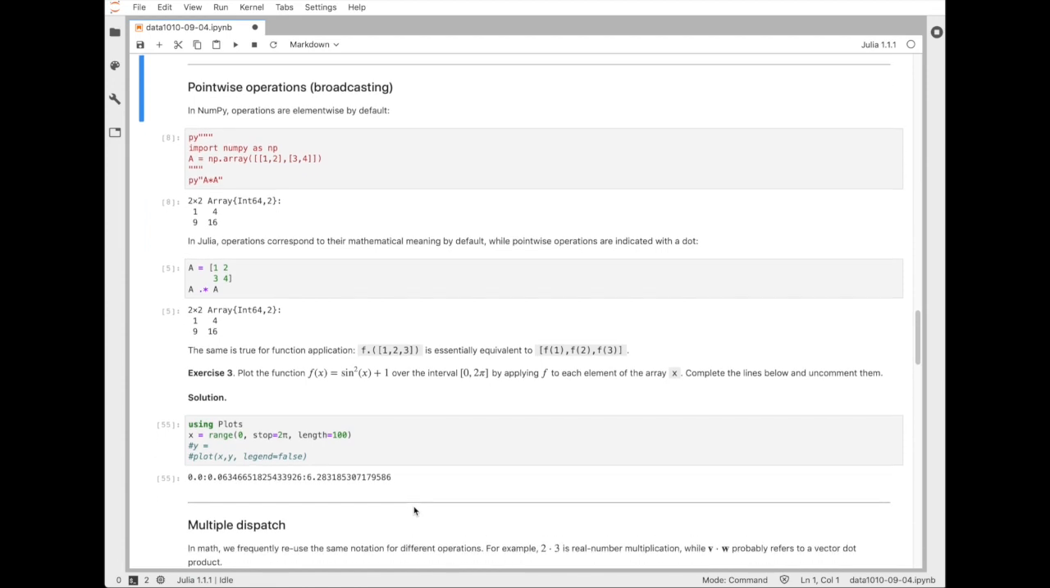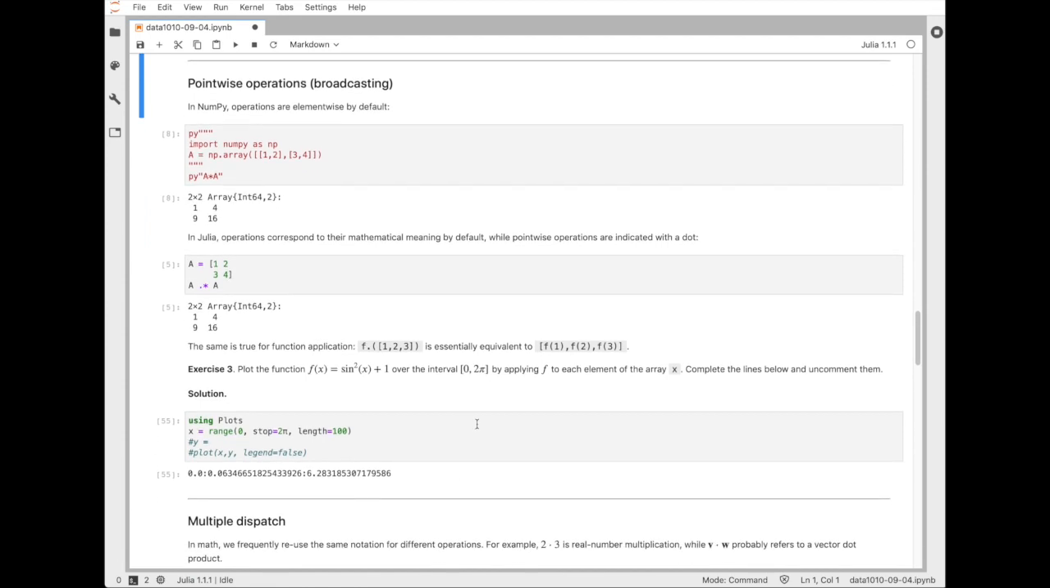Okay, so the next section is on pointwise operations, also known as broadcasting. And this is actually a very important part of the design of NumPy, and it's important in Julia as well, although not quite as important. And the syntax is a bit different, so it's worth going over. So this is Python code. We're importing NumPy, and we just define a little matrix 1, 2, 3, 4.